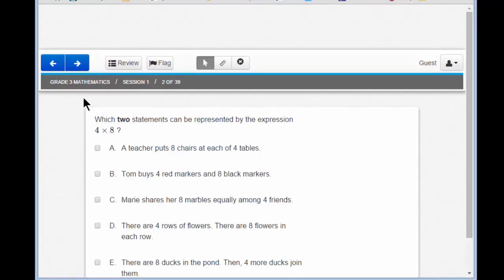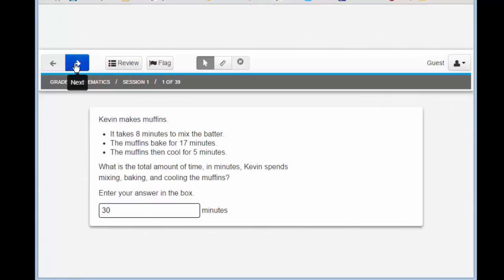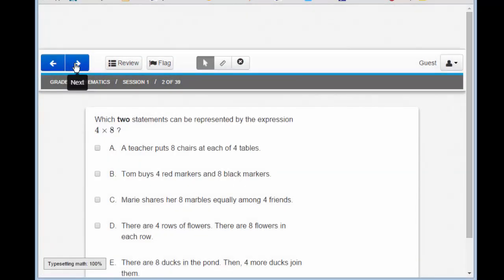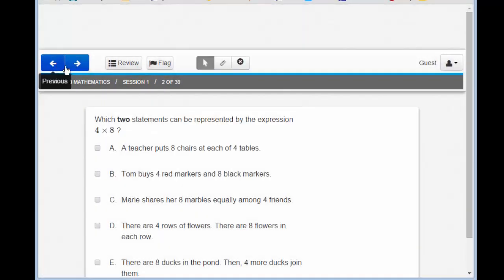Now, I see another question, and I see that I'm at question 2 of 39. You'll also notice that the left arrow button is now blue. What does that mean? That means I can go back to the previous question. Yes, with navigation you can move forward to a question and back to a previous question.